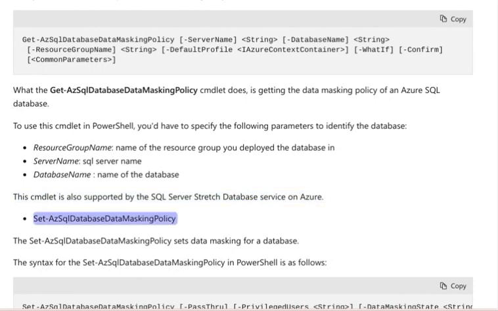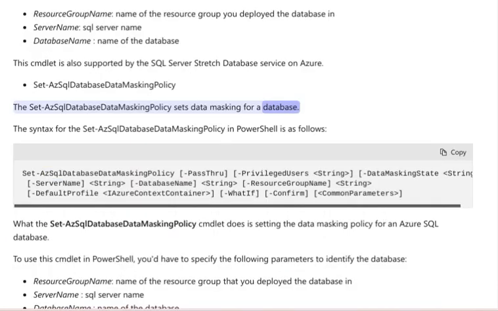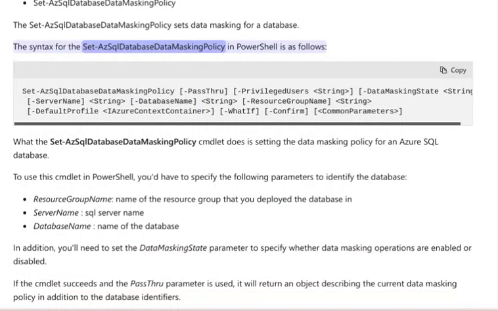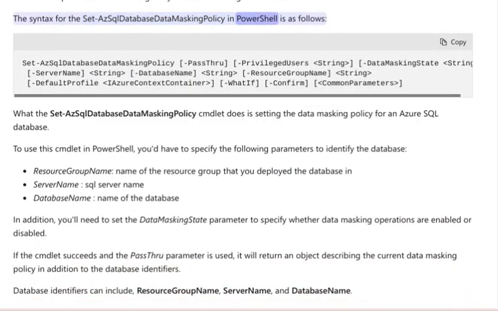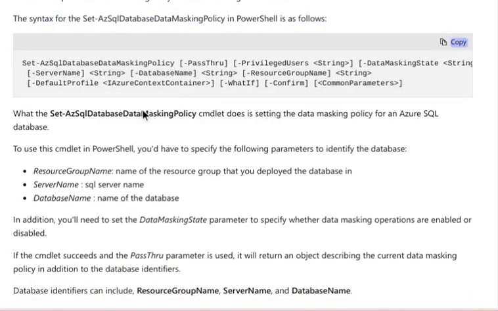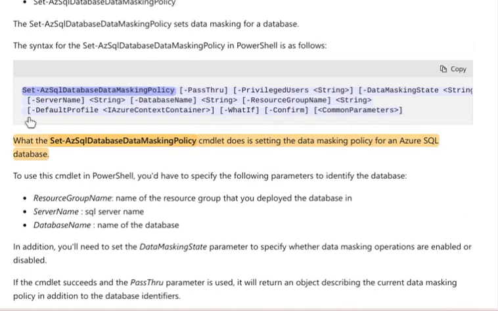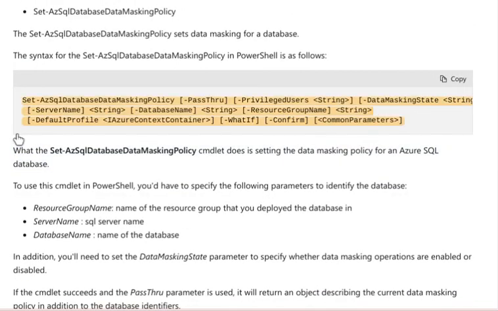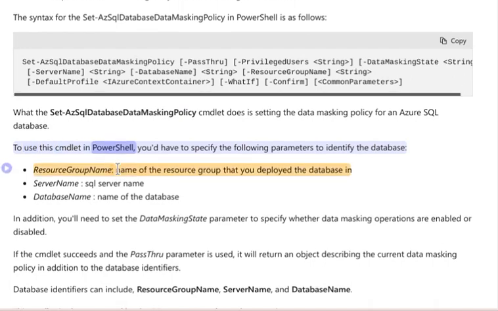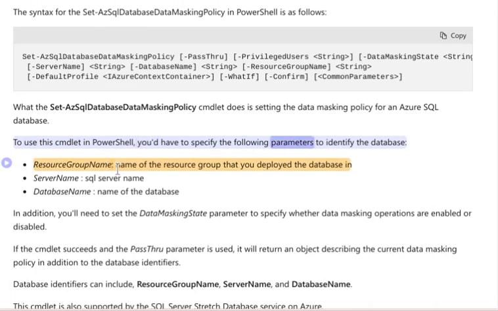The Set a SQL database data masking policy sets data masking for a database. The syntax for the Set a SQL database data masking policy in PowerShell is as follows. Copy. Set a SQL database data masking. What the Set a SQL database data masking policy template does is setting the data masking policy for an Azure SQL database. To use this template in PowerShell, you'd have to specify the following parameters to identify the database.